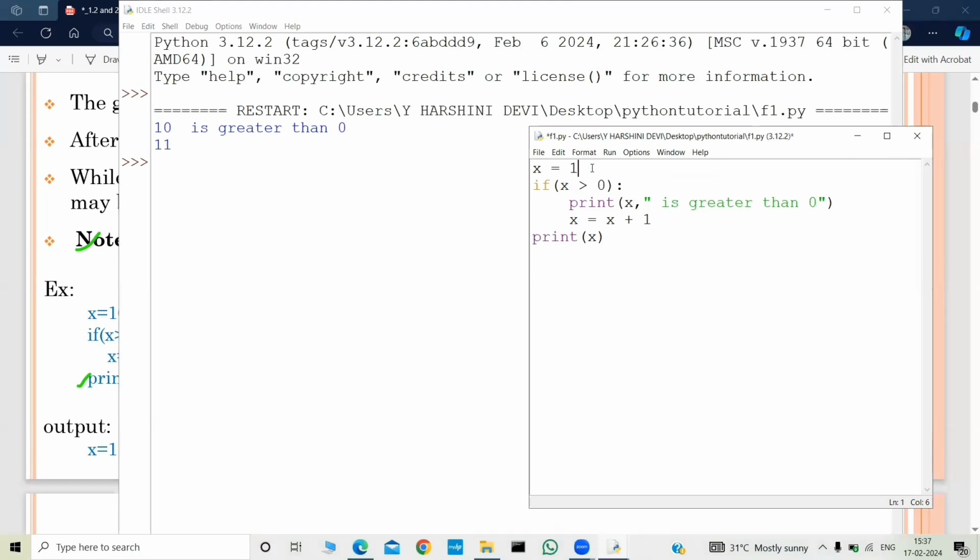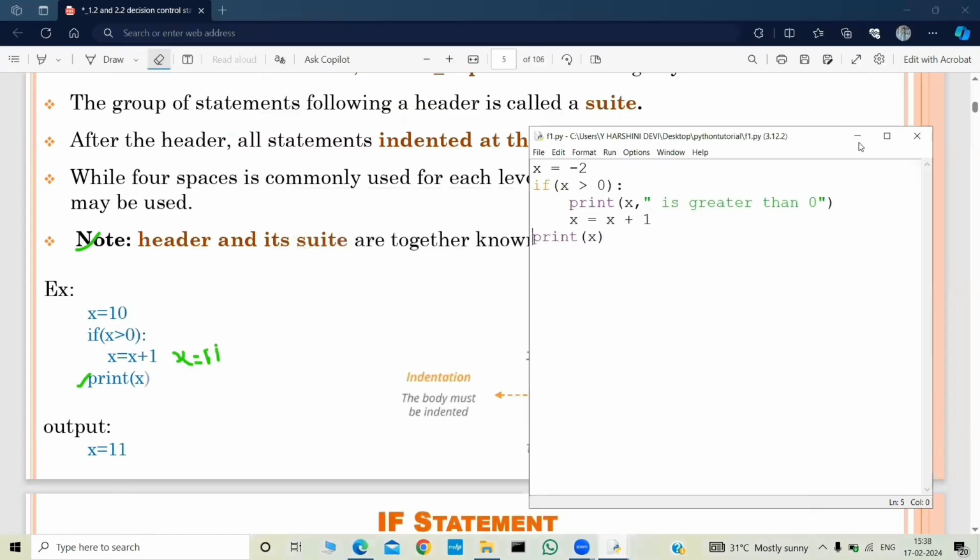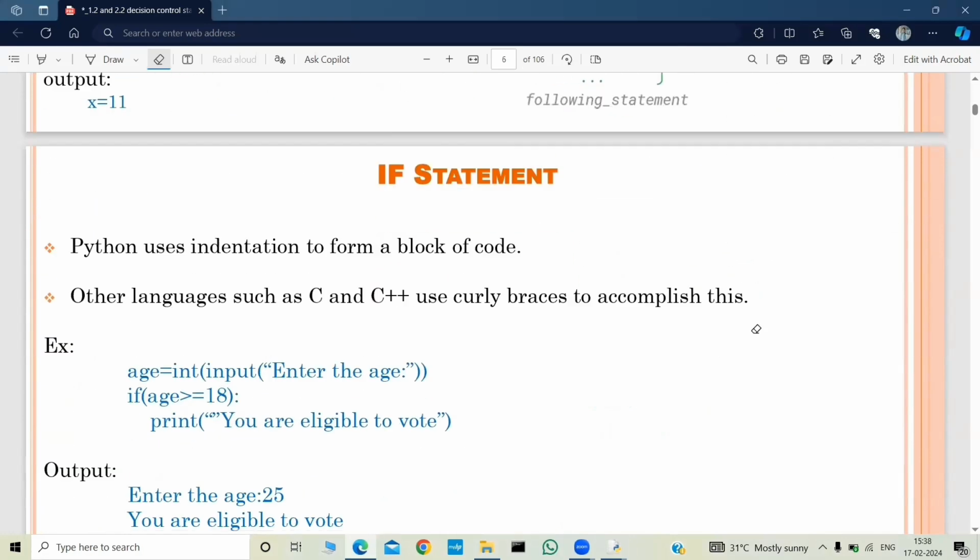Let us say I did x equal to minus 1 or minus 2 or minus 3. Then I will run this program again. Let's see what will happen. It has printed minus 2 only. Is minus 2 greater than 0? No. Then these statements are skipped and the control will be shifted to this line, print of x, print minus 2. And minus 2 is printed. In this way, the if block works.